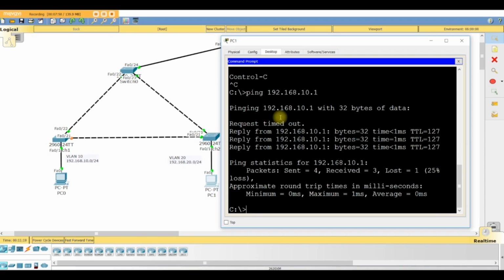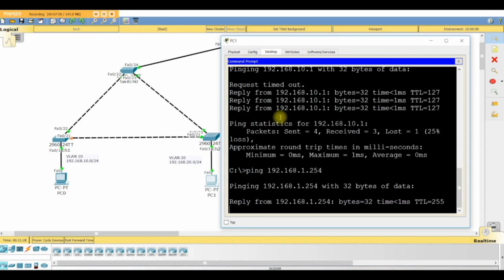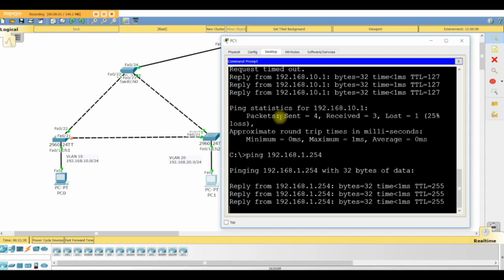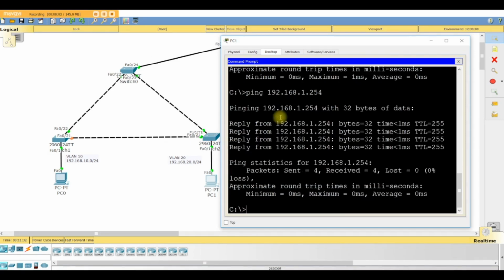But the thing is, remember, VLAN 1, we want to leave it for the administrators, for the IT personnel, and that's a problem because, well, I don't have a computer there, but let's go to the interface, 1.254. I have reachability to that 1.0 network.